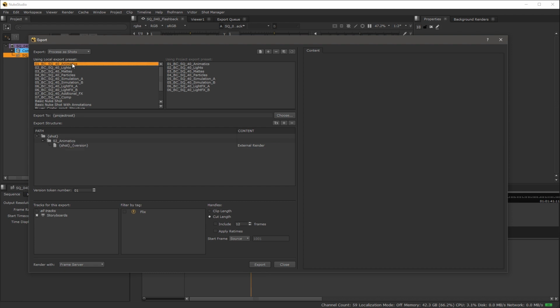I have a bunch of them here, so we're not going to actually run the export dialog. What they're doing is looking in our project root for a folder structure of our shot name, and then a subfolder called 02 animatics. And then it's looking for files that have the shot name and then a version number after it, and they're going to be coming from an external render. So I'm not going to export, I'm going to close.